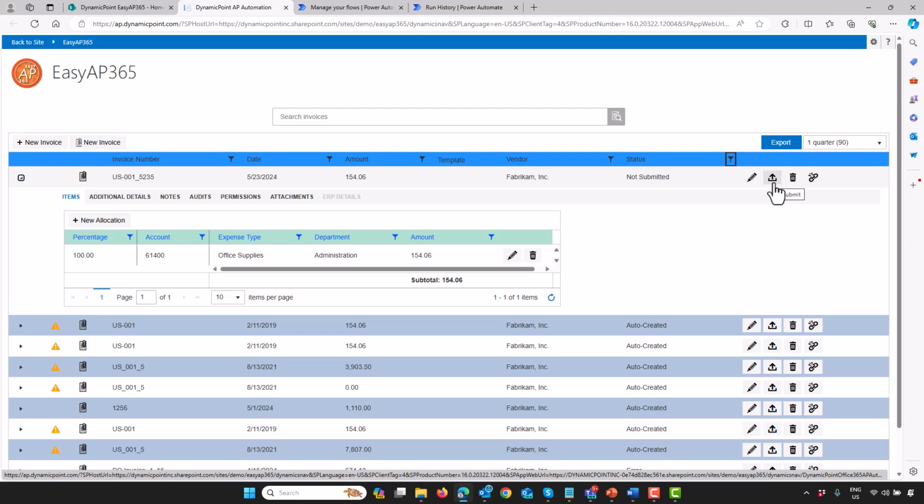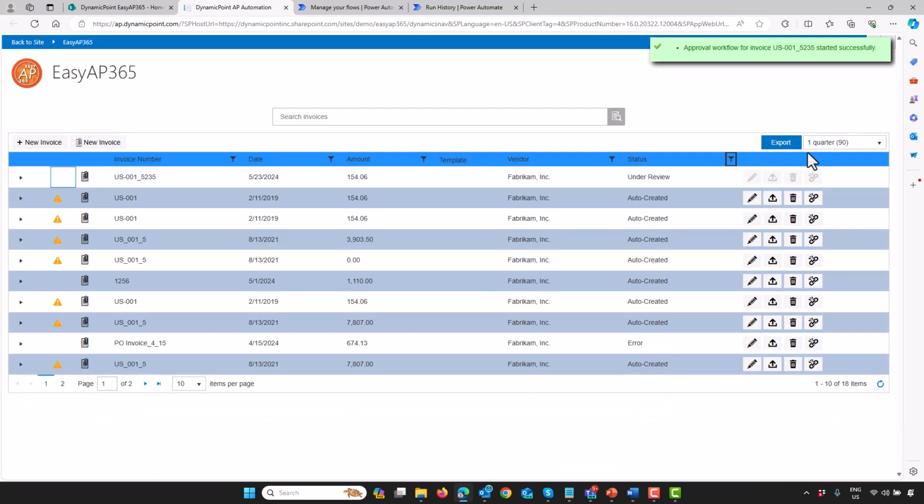By the way, this can occur automatically, right? As soon as that invoice is picked up, I could kick off the workflow on it, but in a lot of cases, accounts payable wants to see the results, make sure everything looks good, and then initiate a workflow. So that's what I'm doing here. I'm taking a little pause and I'm going to go ahead and hit submit. And as you can see, I got a message that the workflow has been submitted on it. And what that has kicked off is a Power Automate approval process.